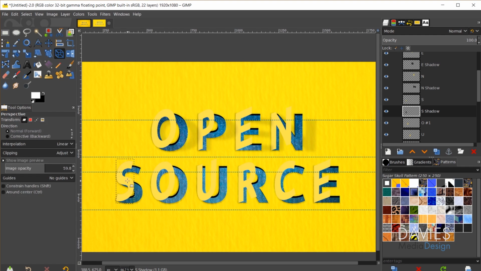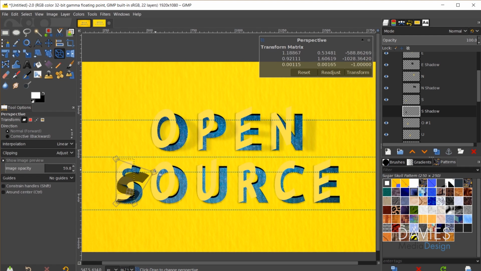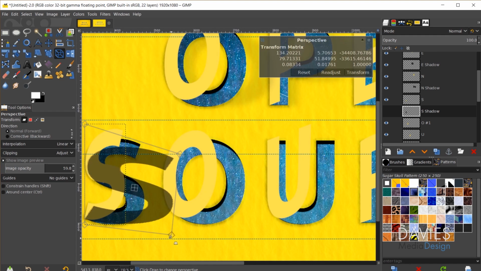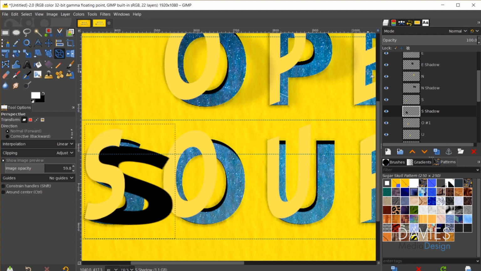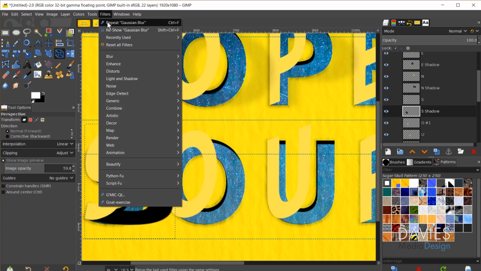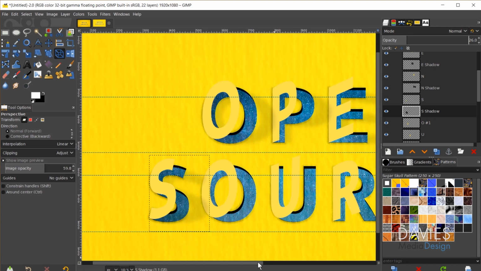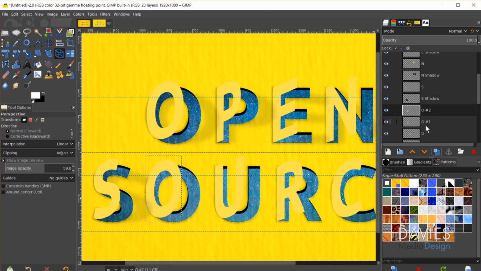Grab the perspective tool, click on this. We're going to click and drag the perspective, hold control and zoom in with the mouse. So drag the top right and the bottom right until it's just barely overlapping here. Make sure these two are even. Hit transform. Filters, repeat Gaussian blur. If the Gaussian blur doesn't work, make sure you are unlocked here with the alpha channel, and then turn down the opacity. So I'll finish up here with the rest of the letters.